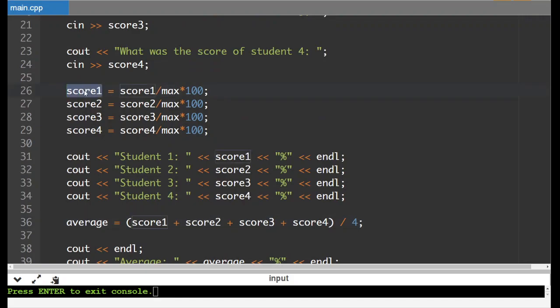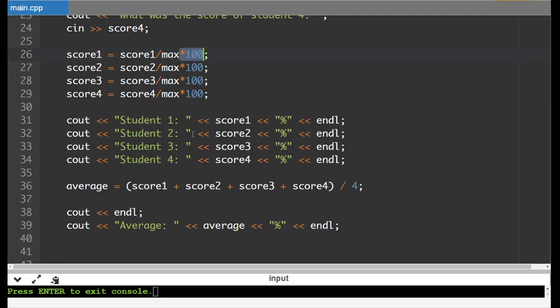This score will be whatever percentage of the maximum score. We multiply it by 100 so that it's not displayed as a decimal. And then also you need to take care of the order of operations in order to do these calculations correctly.